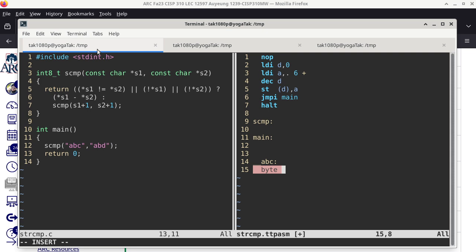So now we need to look up what is the ASCII code of lowercase a. I believe that is 97. So that means b is 98, and then 99 is going to be the c. And then we also need one extra byte for the zero because we need the null terminator. In C or C++ notation in a string, backslash zero is representing the null character. So that's how we define one string.